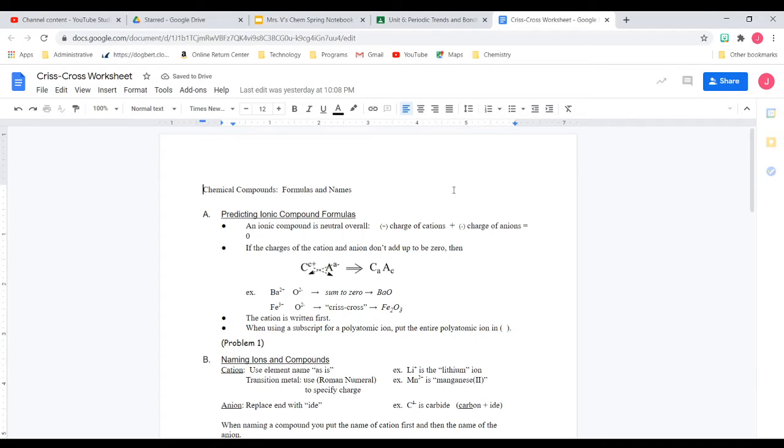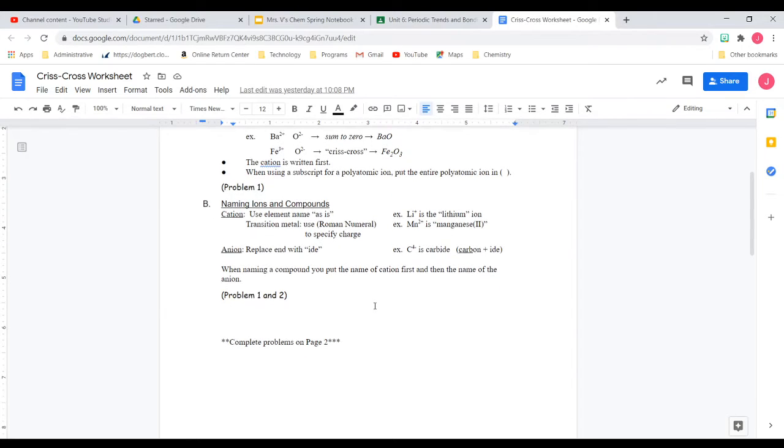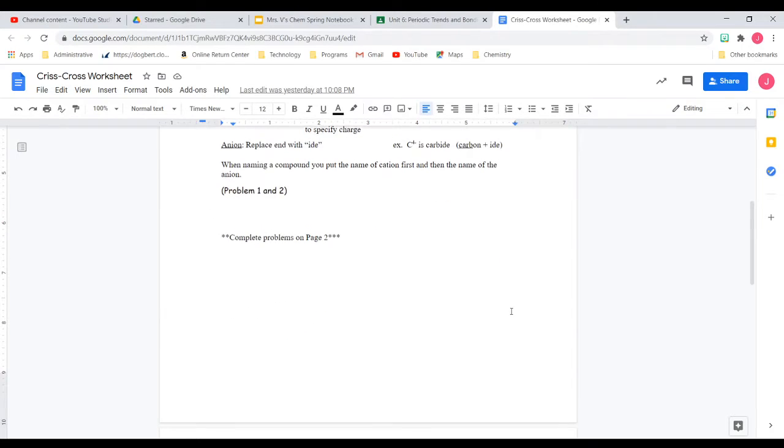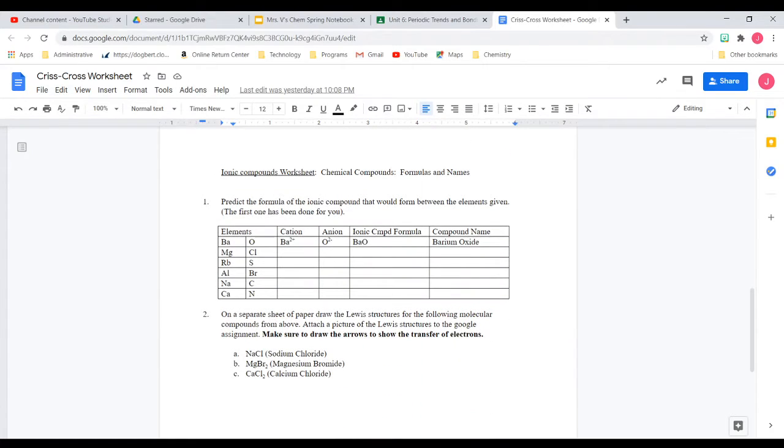All right, so it goes over a little bit in the beginning if you forgot how to do the crisscross, so it kind of reviews that a little bit for you. And then, of course, naming ions and compounds, because we're just practicing that for now. So then your problems actually start on page 2. So you have a couple of these here that you will do. All right, so let's work on some examples.